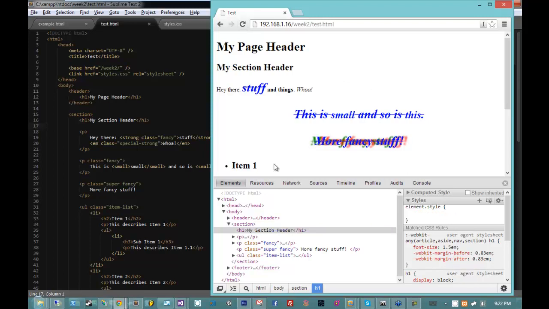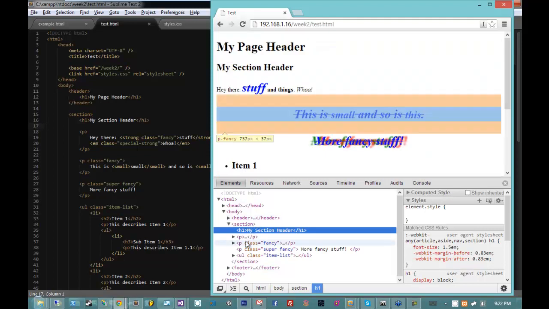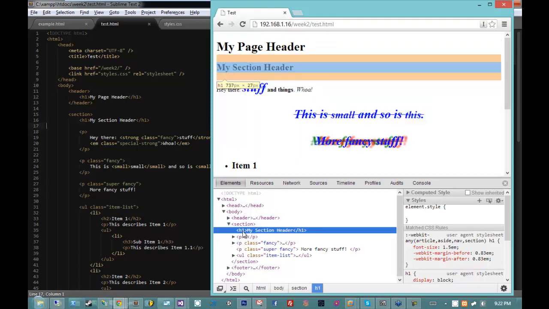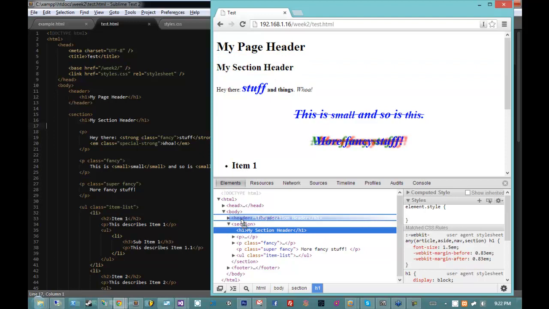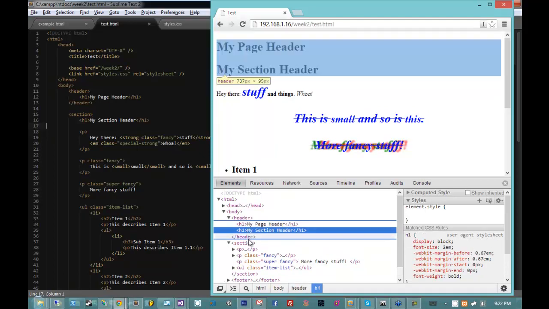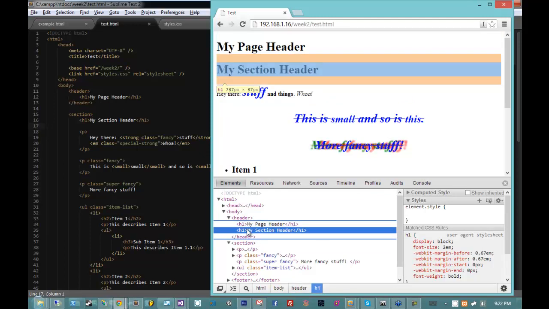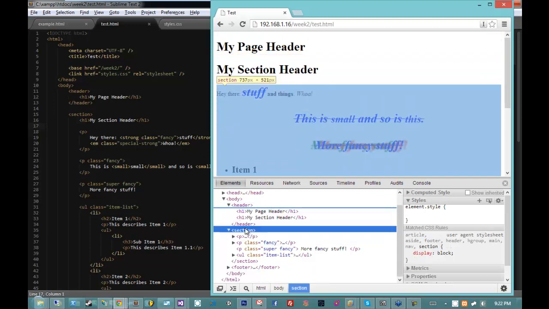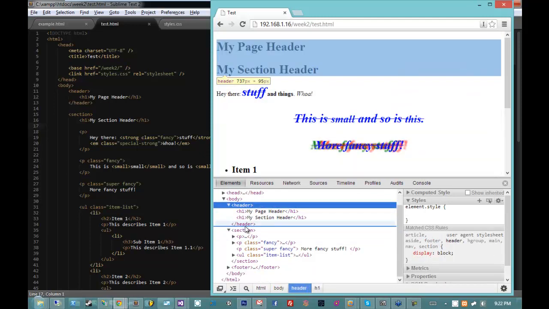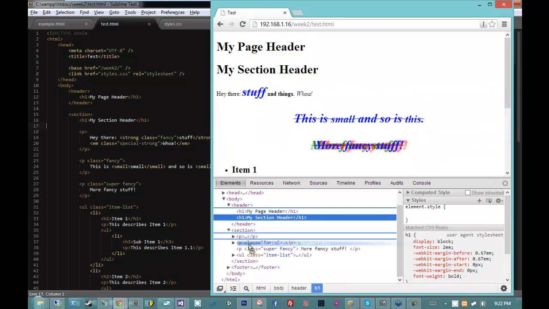You can also modify your DOM. This is a little bit more of an advanced feature, but watch this. I can click and drag my H1, and I can move it from my section into my header if I wanted to. So I just moved the element from my section into my header. This isn't what you would ever want to do, but you can do it. See? I can move this H1 wherever I want to.